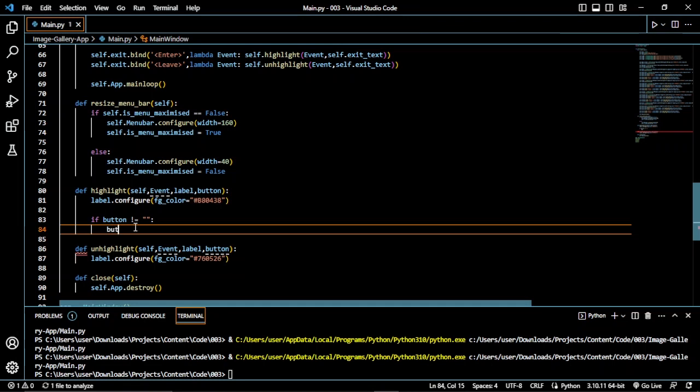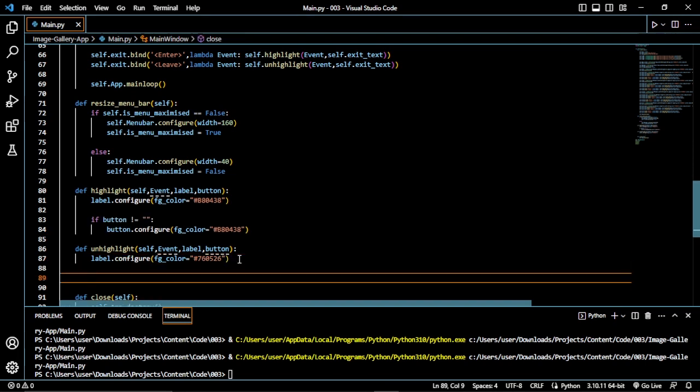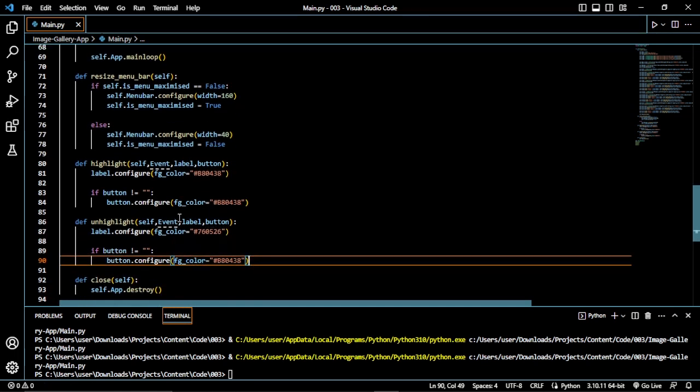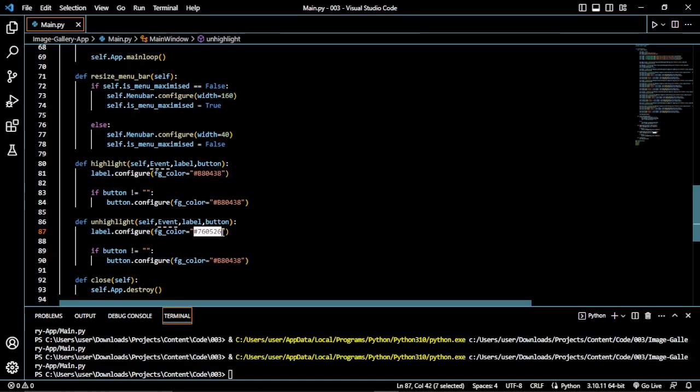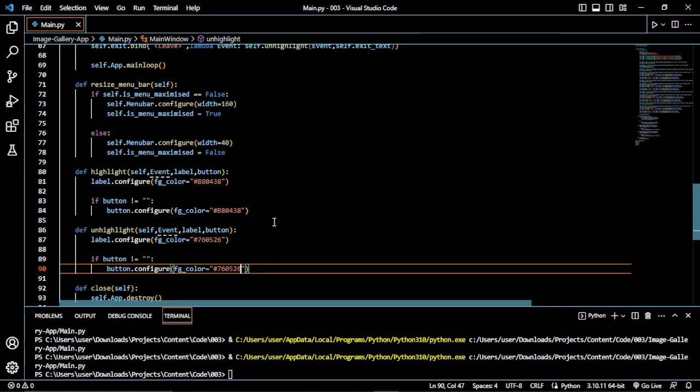So button, and configure it so that it has the same color. We'll also do the same in this other case. But now the color will be different. So what does this mean?